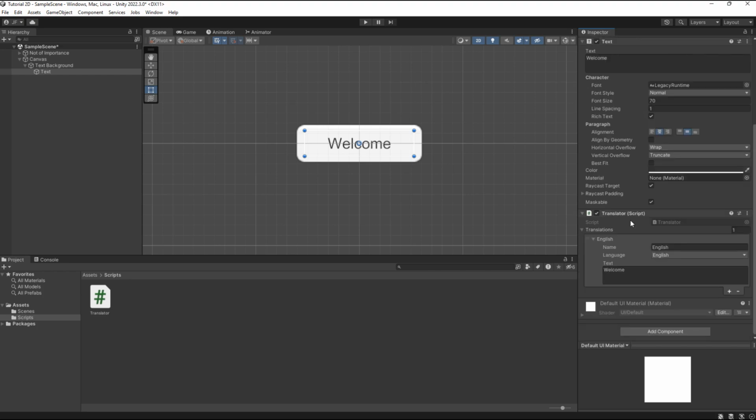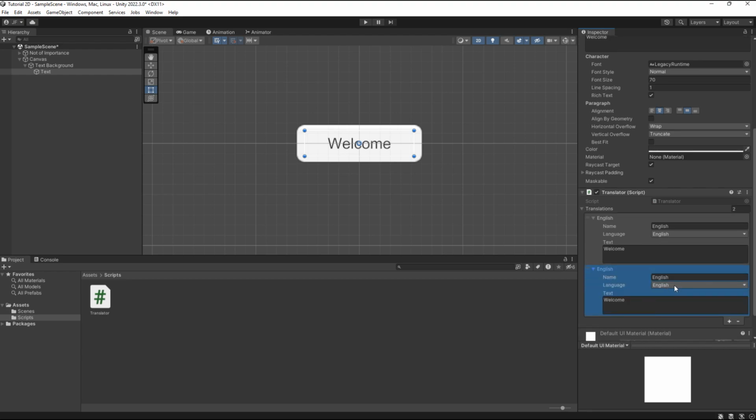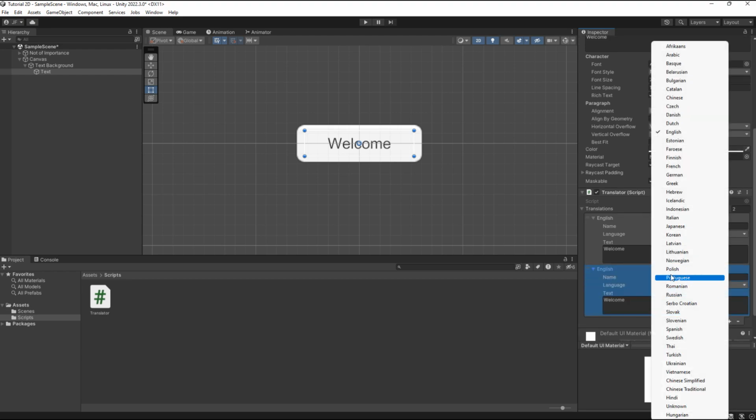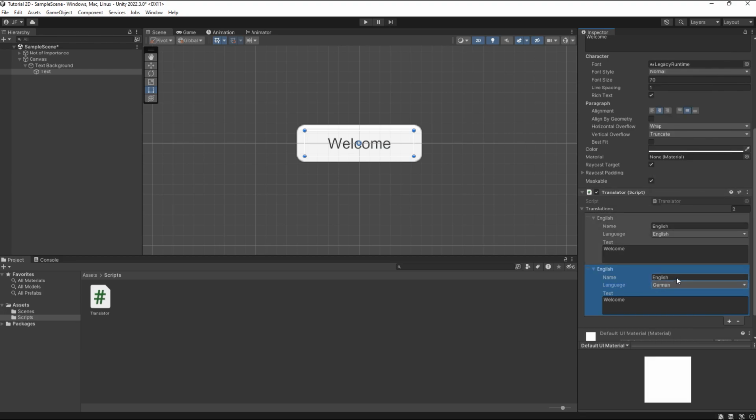And now as soon as I want to add a new language, I can simply do that by clicking plus, selecting the language I want from this dropdown. And in my specific case, I'd like to have German because it's my system language. Then you can change the name of it, which will just affect this text label, and then modifying its linked text value. And if you notice, the special thing with this script is that it will work in edit mode as well, so you're able to see the translated version of your game right away.